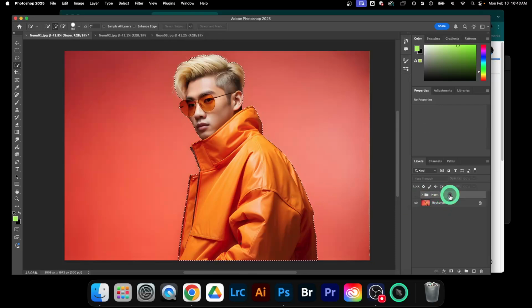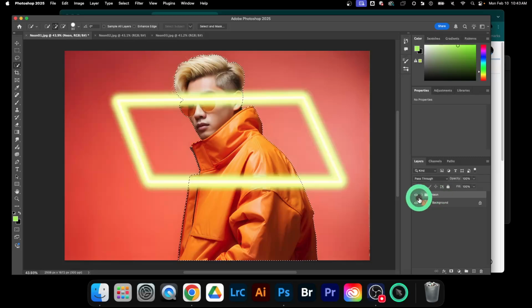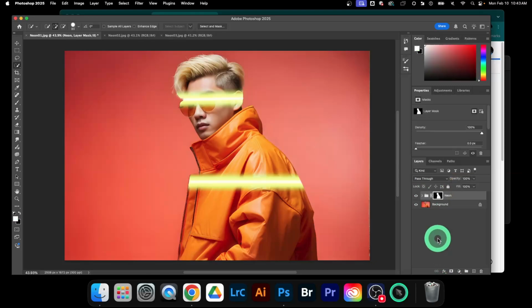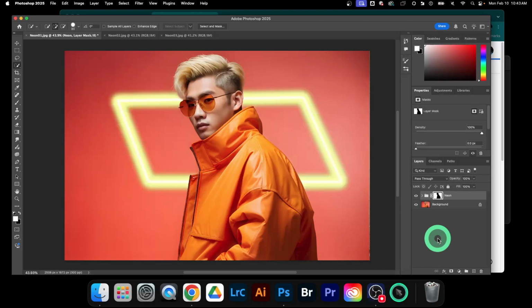Now go back to the neon layer, turn the neon layer back on, and we're going to click add a layer mask right here. Click add a layer mask, and that will do this effect. So now we've masked out the subject on this neon layer. However, we want it to be behind him. So the way we invert our mask is with Command I on the keyboard. So hold Command I, and that will invert the mask so the neon effect is behind him.